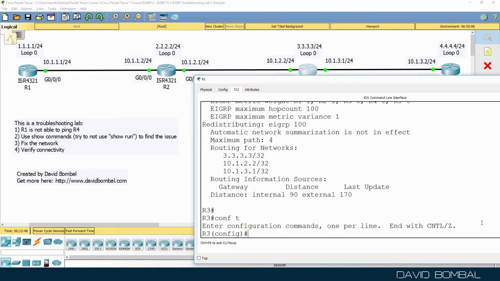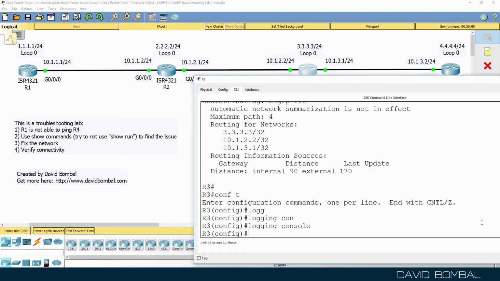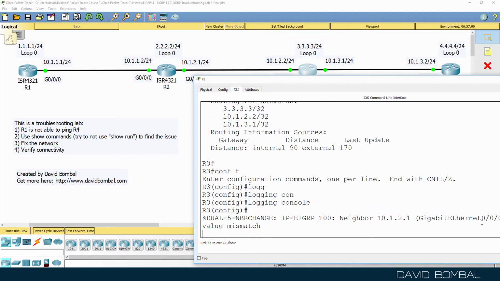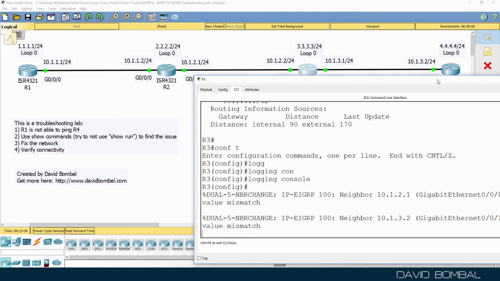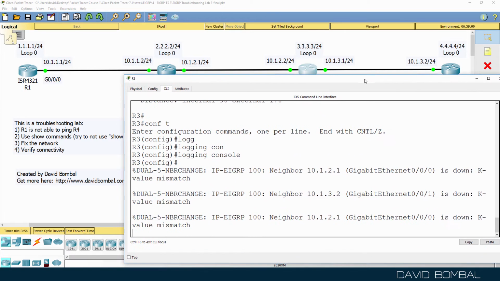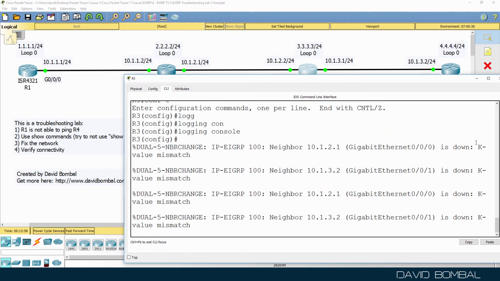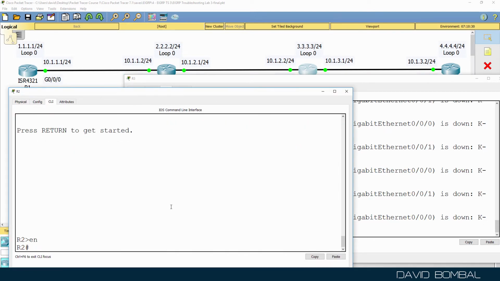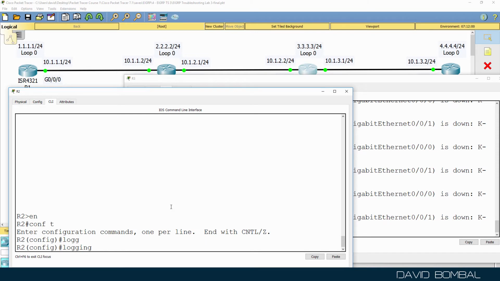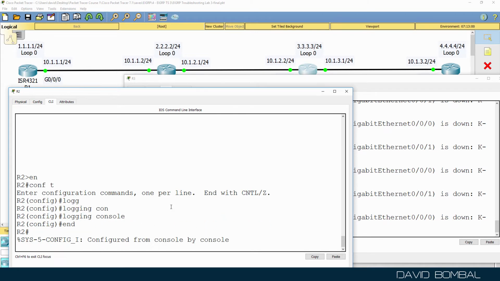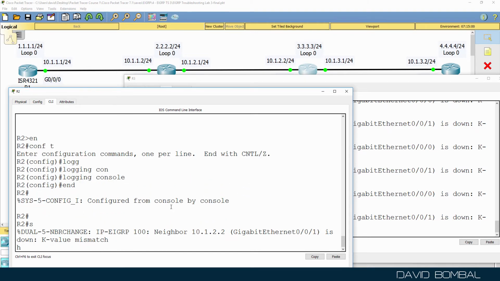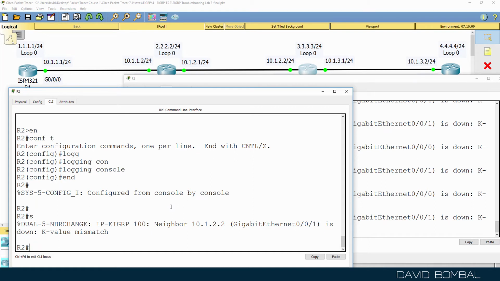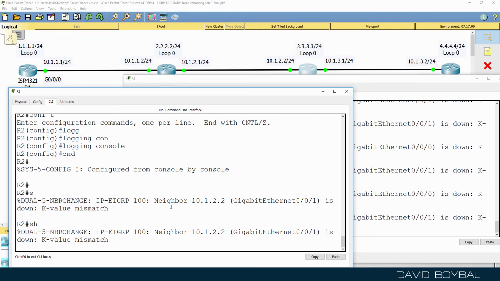To help you, I'm going to type logging console. Let's see if we get any logging messages on the console. Notice as soon as I did that, we're getting a message, K value mismatch. On router 2, let's enable logging and see if we see any problems. We can see a problem straight away. Notice K value mismatch. So what does that mean?